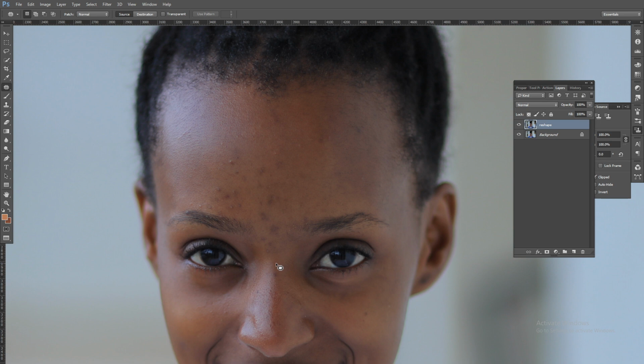Of course, we're going to look at what frequency separation is later, but you're going to see why I do this cleanup here. You'll see the advantages of doing it before you go into the complex skin editing. So I'll just use the patch tool, just circle those parts that I want to clean up, and then I drag this to a cleaner place. That's how I use that.